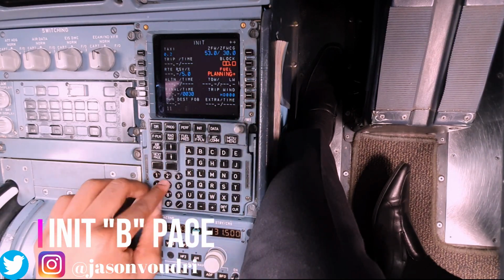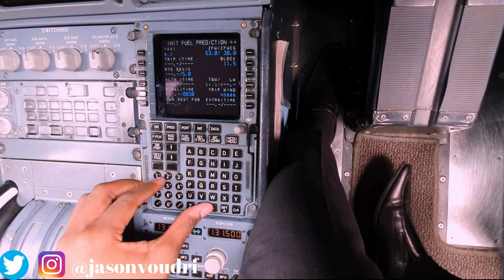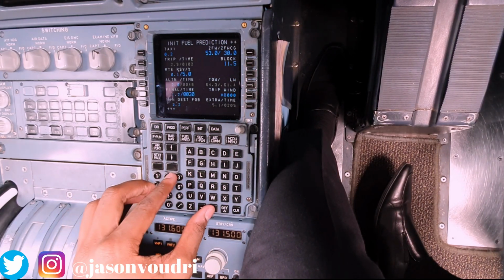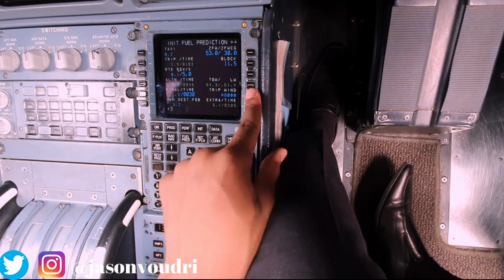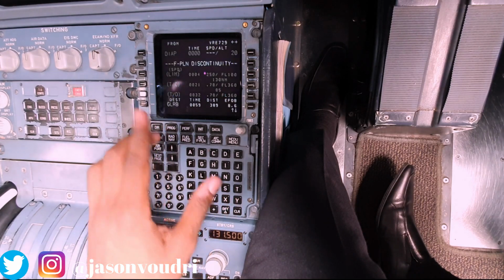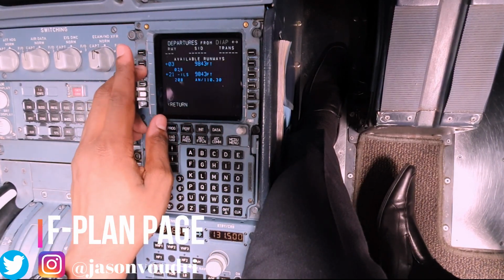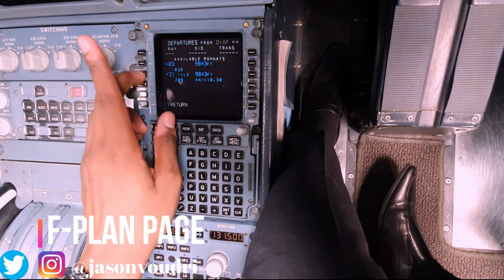This is the NSB page. In the NSB page, you put in the zero fuel weight, center of gravity, the block fuel, and the trip point as well. It will allow the aircraft to compute the takeoff weight, the landing weight, the trip fuel, route reserve, alternate fuel, final fuel, and basically estimate the fuel on board you'll have at arrival.